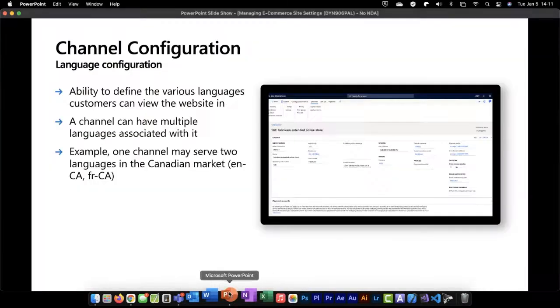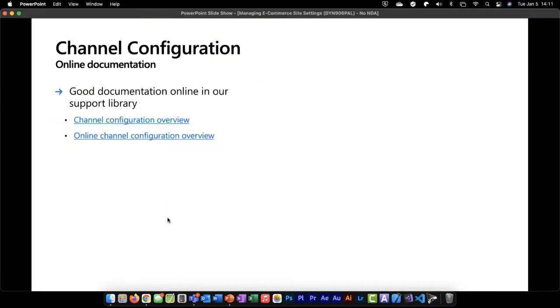So going back to our presentation, channel configuration is something that I think most of you already have a very good understanding of. Channels have been a concept in commerce since the retail days. There's a lot of good documentation out there for the channel configuration, as well as the online channel configuration. So here are some links that are available that when we present the presentation to you, you'll be able to link to those if you don't have access to them already. They're in our document library, which has a lot of great information on our product.